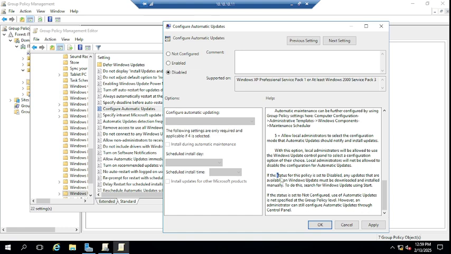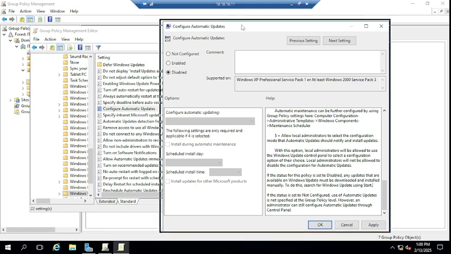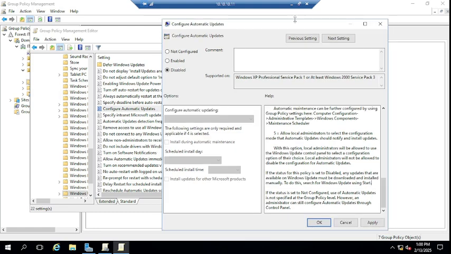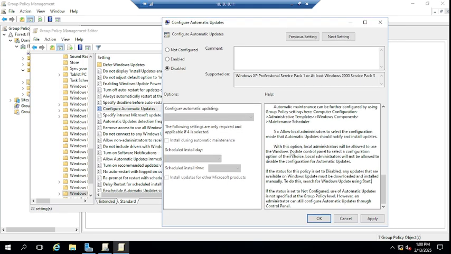Let me show you. If the status of policy is set to disabled, any updates that are available on Windows Update must be downloaded and installed manually. To do this, search Windows Update using Start. So once we select disable, any updates will not be installed automatically. We have to install updates by downloading manually, either by pushing through SCCM, or download the update manually and install. So let us go with this option, disable, apply, and then OK.